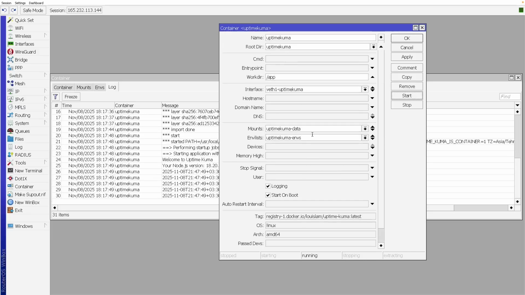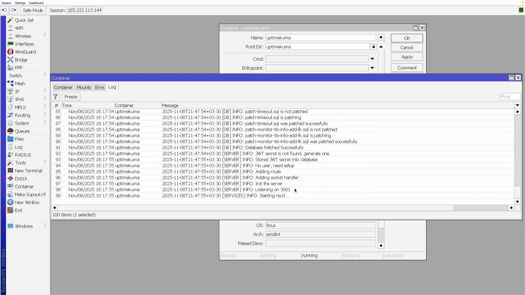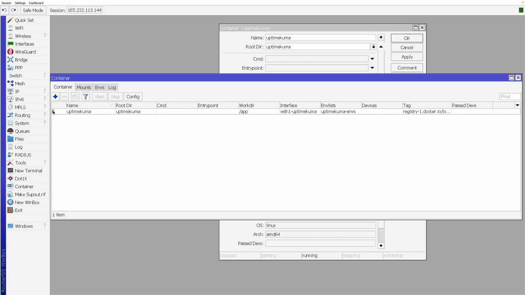And now, as you can see, it is up and running. The logs from inside the container says it is up and listening on port 3001. And in this tab, you can see this flag says the container is running. So everything is fine. And now we can have access to this Uptime Kuma from our browser. But beforehand, we need another NAT rule, but this time a destination NAT.